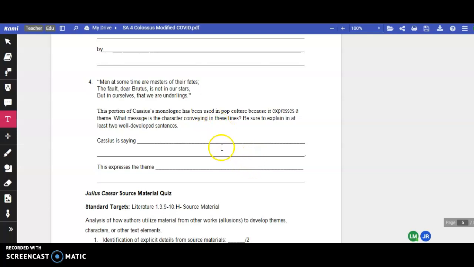This portion of Cassius's monologue has been used in pop culture because it expresses a theme. What message is the character conveying in these lines? Be sure to explain in at least 2 well-developed sentences. Cassius is saying what, and this expresses the theme what. So focus in here on the theme that we've talked about most during this play. And this is one theme that we've talked about for probably every single act and every single scene. What theme does this direct quote express?